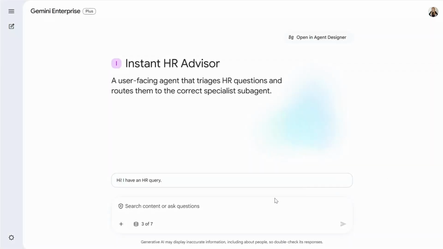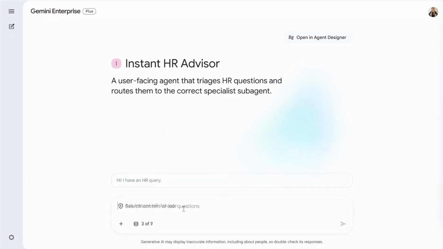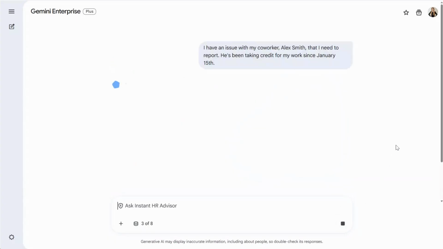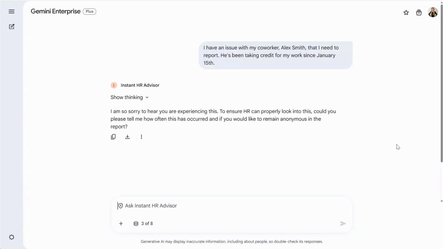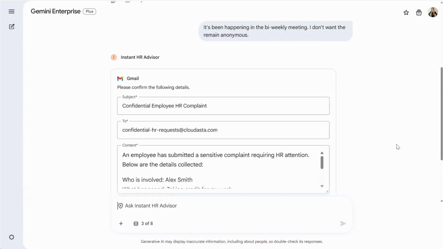Now, let's see our multi-agent system in action. Just a quick reminder that the user needs to enable mail actions before using the agent, otherwise it won't be able to prepare the emails. First, the most important test, a sensitive query. We say something like, I have an issue with a coworker that I need to report. The agent gathers the data points and then automatically prepares the email to send.